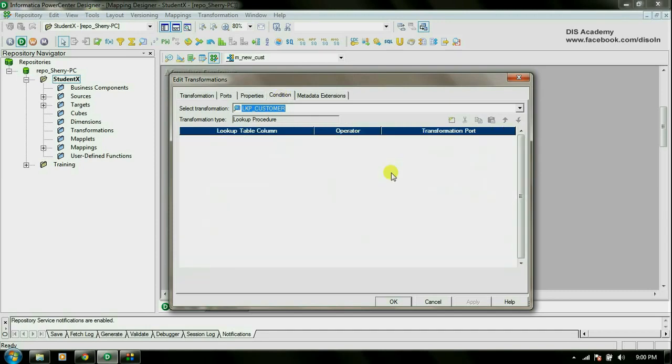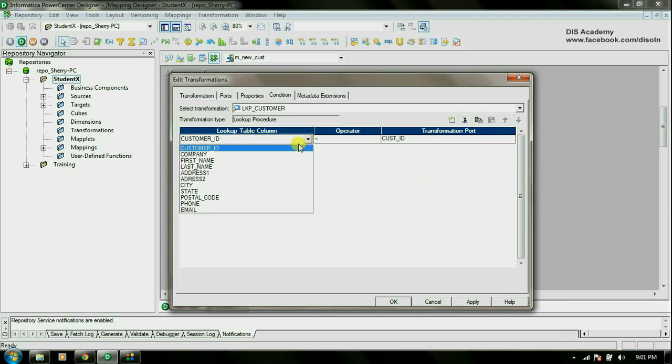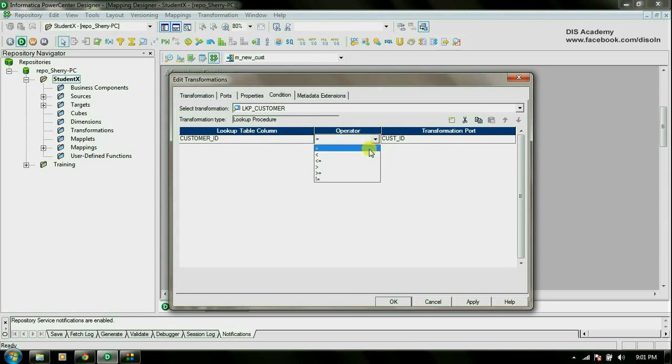In the condition tab we are going to give the condition or the criteria based on which the lookup is done. In our case we are going to do the lookup based on the customer ID match. To create the lookup condition, click on the add button, and we are going to do the lookup on the customer ID, and we'll be using the equal operator, and we'll be doing the lookup based on the customer ID which is coming from the source qualifier. If you need to have additional conditions, you can click on the add button and give more conditions.